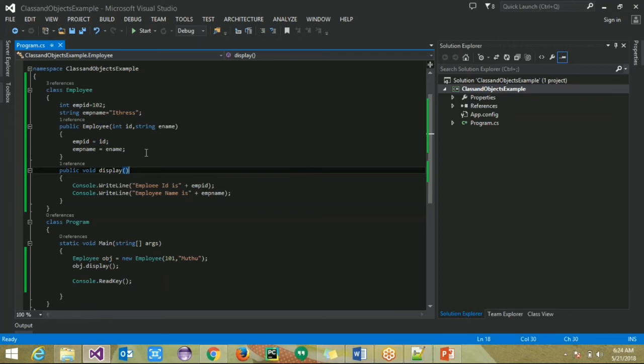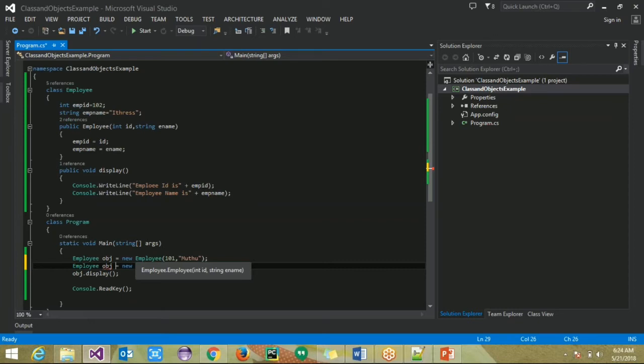Can we create more objects here? Yes, I can create more than one object. I want to create another object now. You can create any number of objects, but you have to change the object name also. Otherwise it shows an error. Give some other ID and name here, and it will show that argument. That is the purpose of using a constructor.